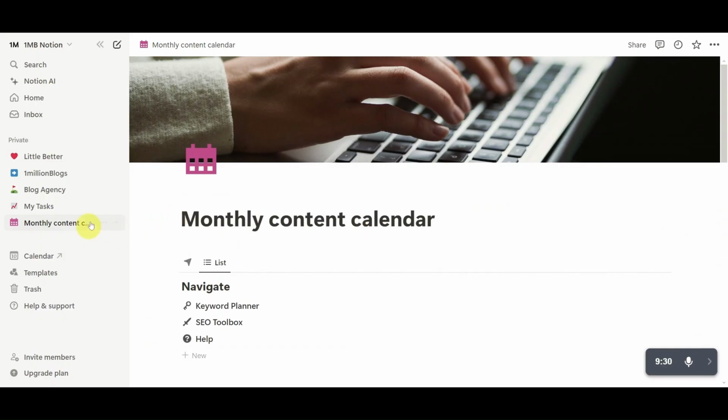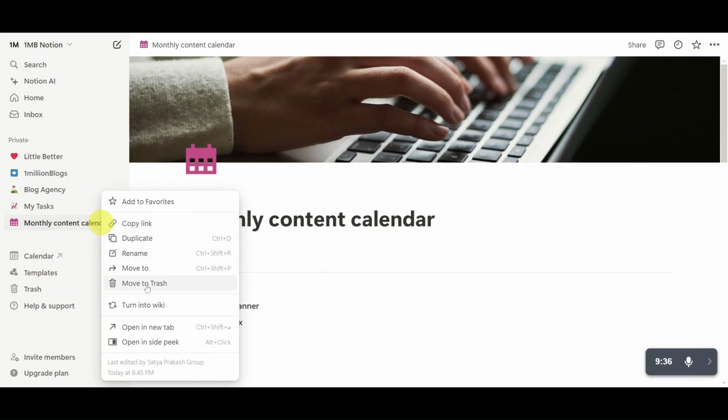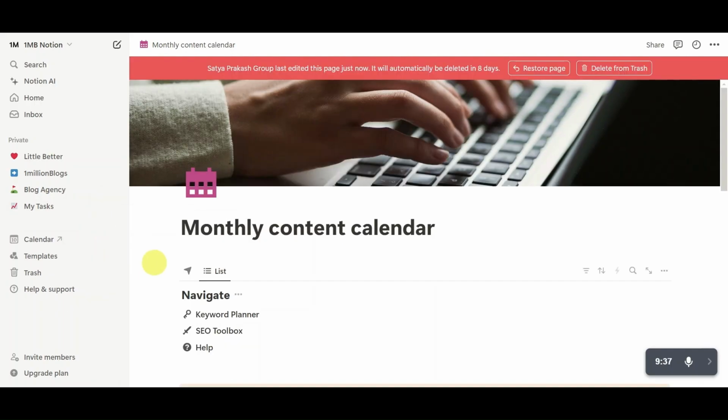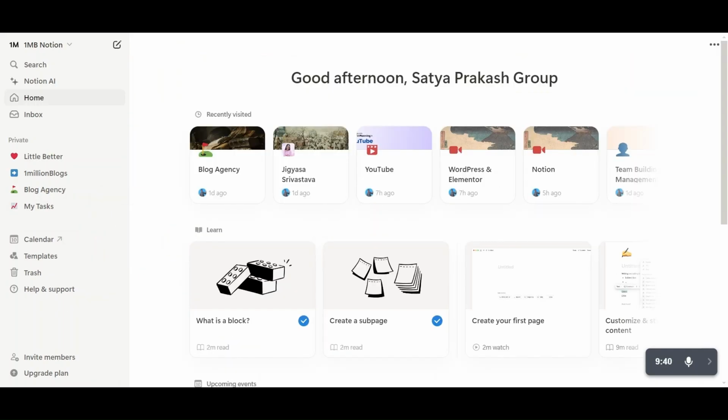And if you don't like any newly added template, you can simply go to this area and move it to trash. This whole thing will be moved to trash.